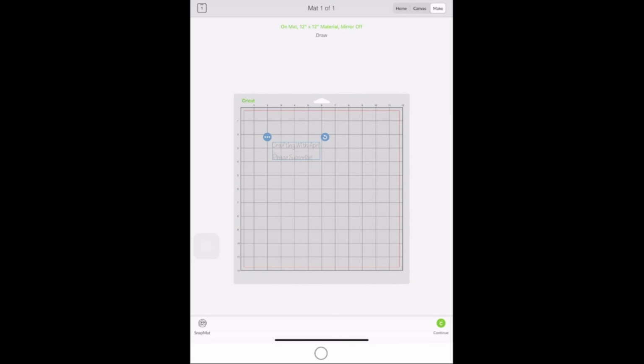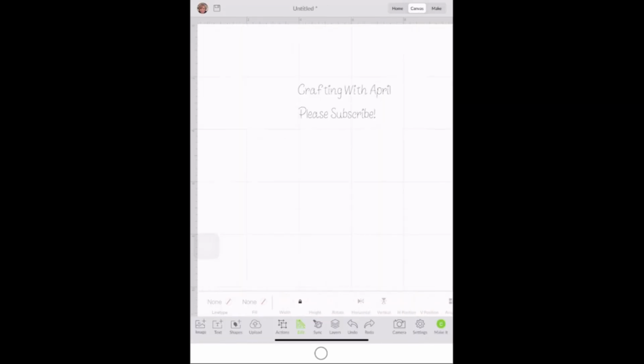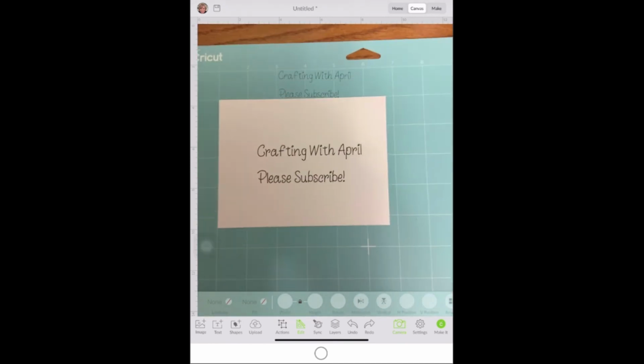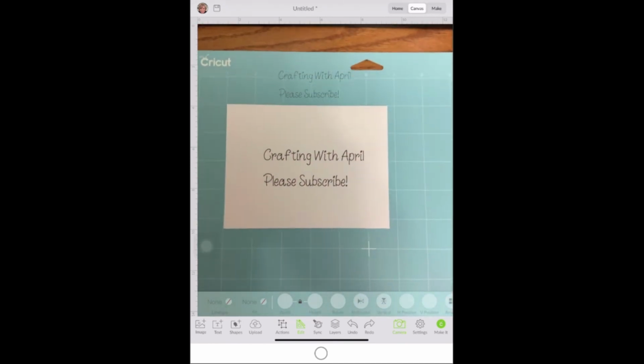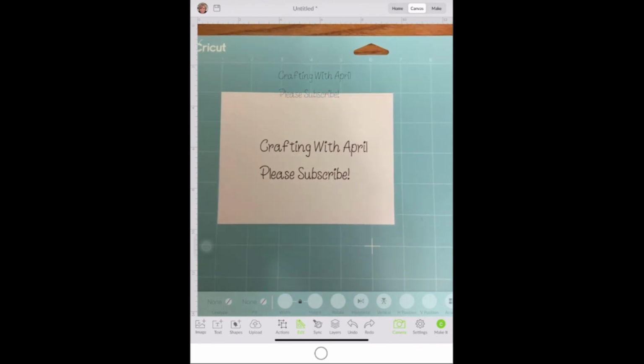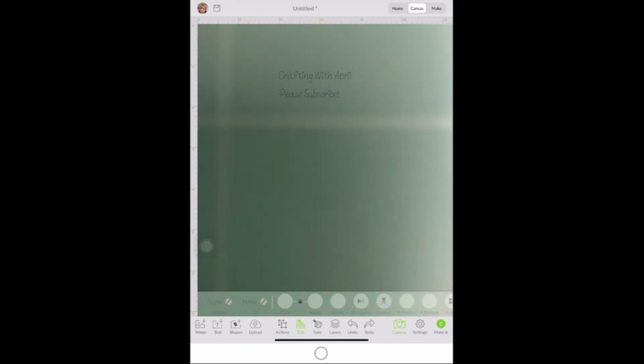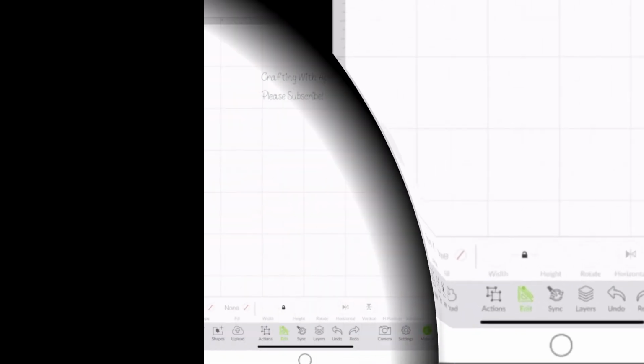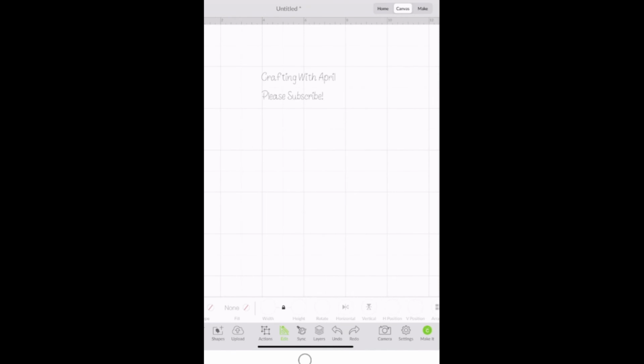So now we're back, and I'm just going to hit my canvas. I'm going to come back over, and there is where we were working. And I'm just going to open up my camera, and boom, there it is. You can see that it wrote right there on the envelope for us. How cool is that? Snap Mat is a great feature, guys. Something that you can use for many, many different things on that Snap Mat.